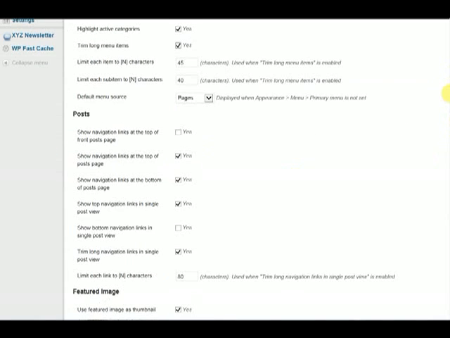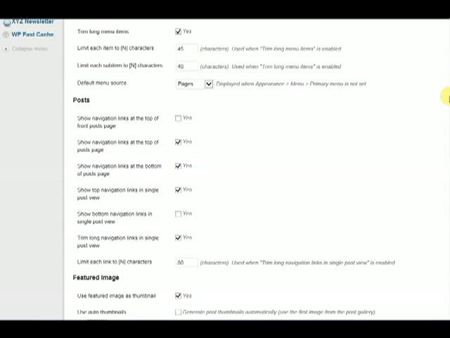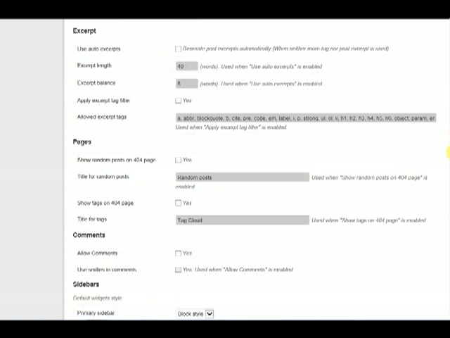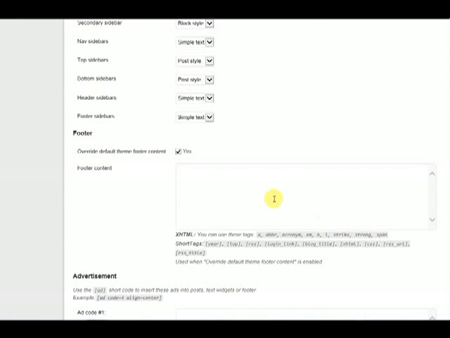Okay, and you can go all the way down and you can see that everything's in here. Navigation menu, the post, featured image, all this stuff, the pages, the comments, sidebars. But one of the main things that people look for is the footer. This by default is going to be probably grayed out, and it's going to have some default text in there. We already pulled it out because this is one of our demo sites. Put the check in here. Whatever you type in here will appear at the bottom of your footer area.